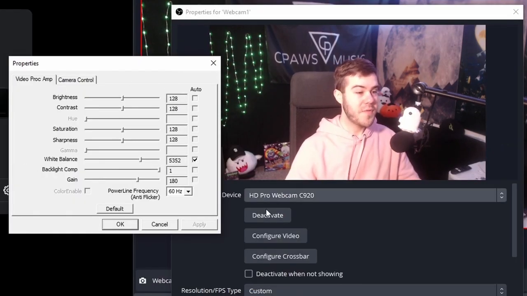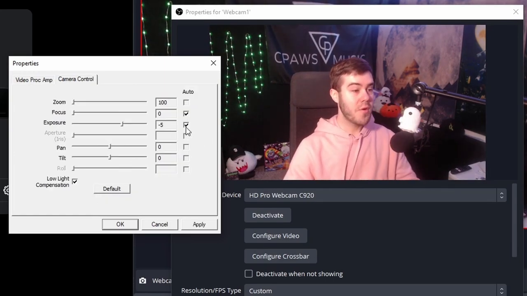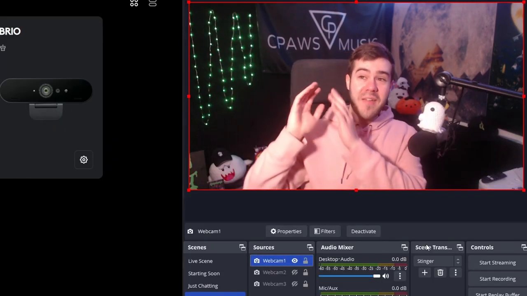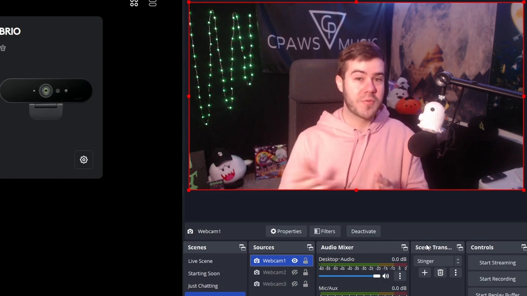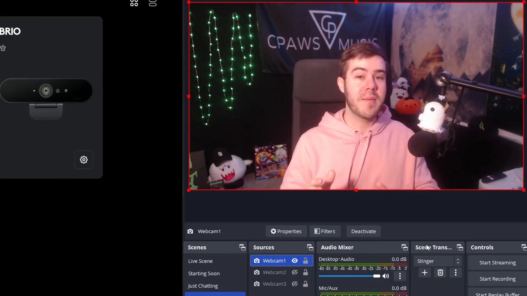Real quick though, if you open this up and you see backlight composition is on, you can disable that. You can also go and make sure that the auto exposure is off and low light compensation is off as well. Just click apply. Because what happens is that your webcam is working way too hard trying to produce this extra light that isn't there, which is why having a key light and good lighting around your room is going to help your webcam look so much better, especially if you're using a budget webcam like the C920.